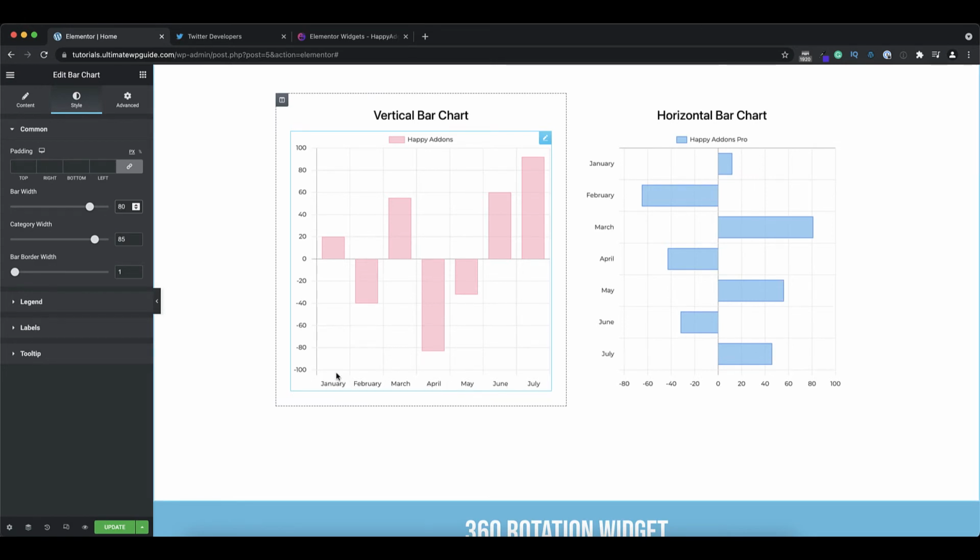I can stretch this out. I can make these category widths a bit more. And then the bar border width. So you'll see that there is a slight border around each of these bars, and I can go and customize that and change them as well, and you'll see how that updates.